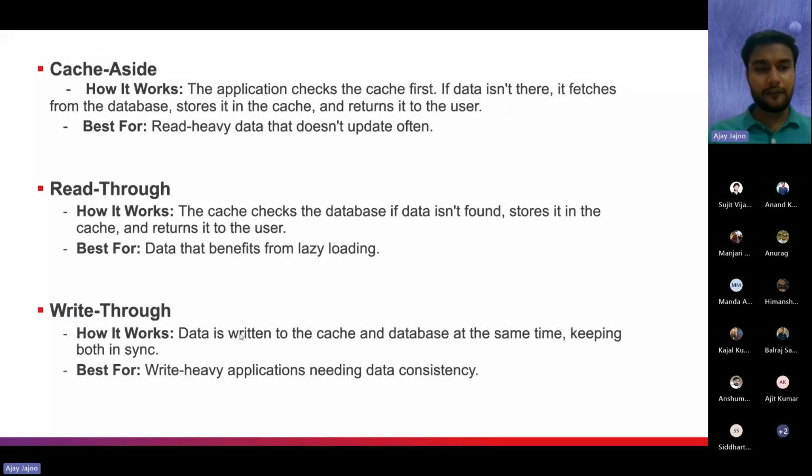Read through. The next one is read through. The cache checks the database. If data isn't found, it stores it in cache and returns it to the user. It is best for data that benefits from lazy loading.